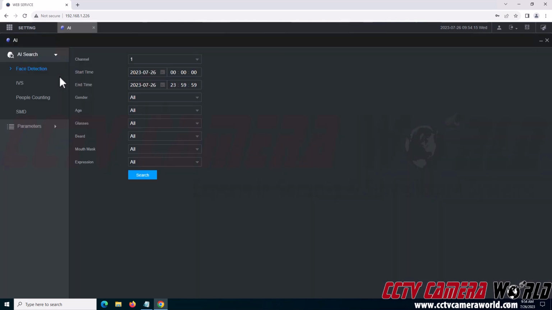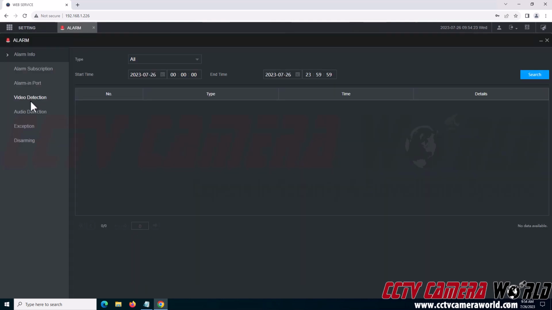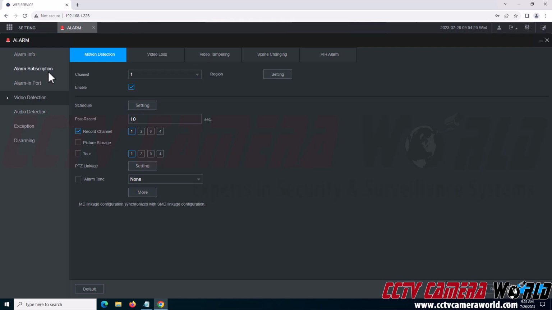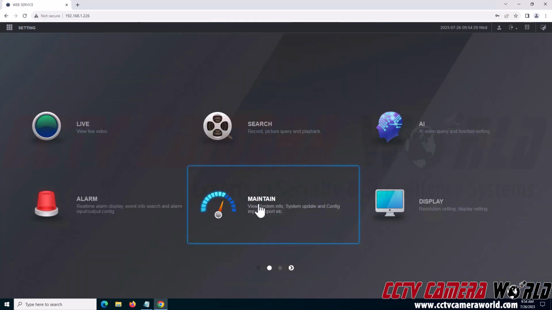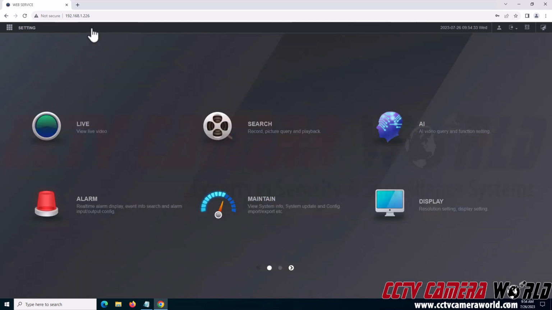Next would be the AI tab. This is where you can search for AI events or configure AI events in the parameters tab. Alarm input: this is where you could set up your motion detection, or if your NVR had alarm inputs or outputs. Here's some more system information in the maintain page. And then the rest of the menus available in the web interface are for configuration purposes.